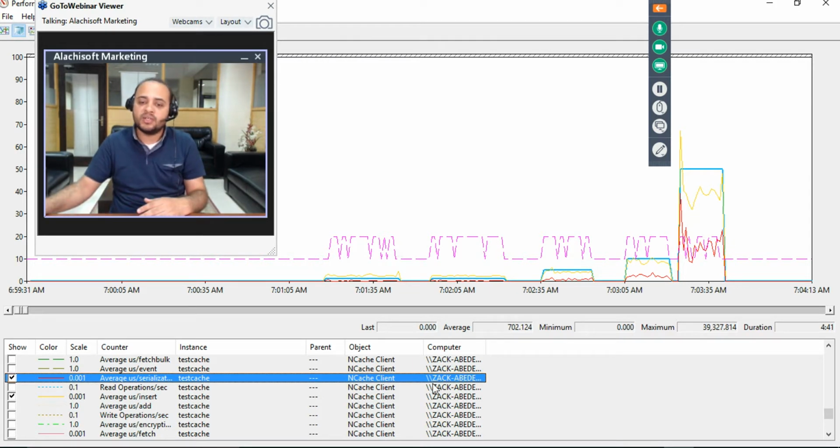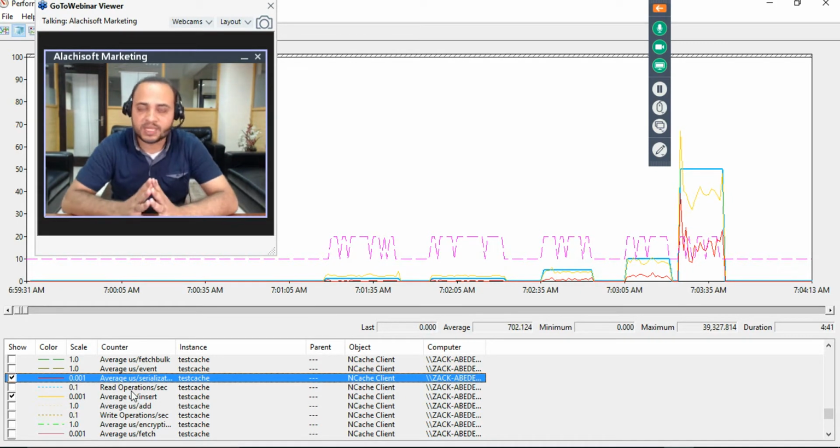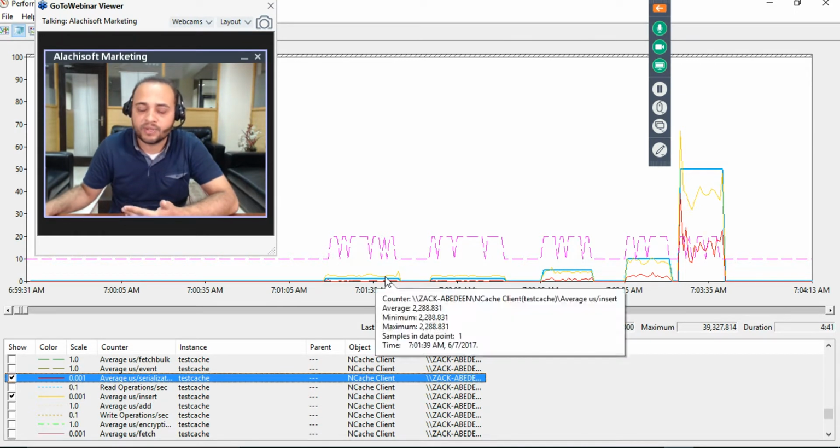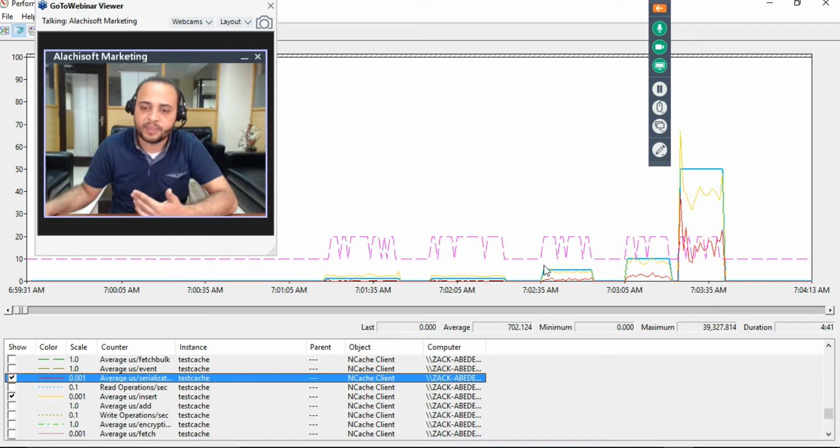So overall, average microsecond per insert, fetch, remove on the client side give you an estimation of the performance that your application is exhibiting, and at the same time you could log these counters and have a look at that. Unfortunately, I couldn't run my application, but this is from yesterday. I had a webinar yesterday where I successfully ran it, and we ran it with 10 KB, again 10 KB, 50 KB, 100 KB, and 500 kilobyte.